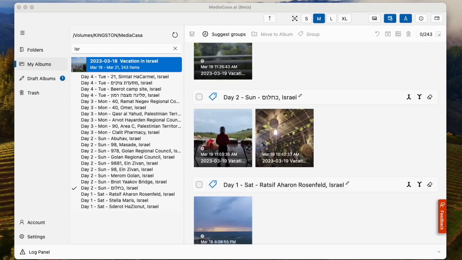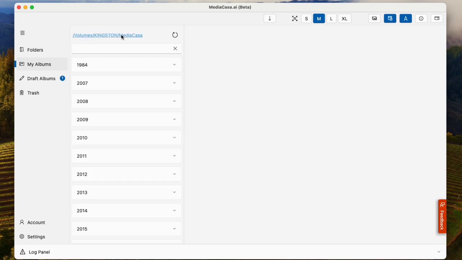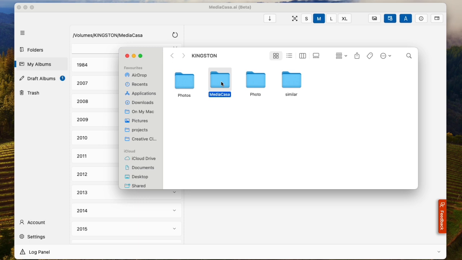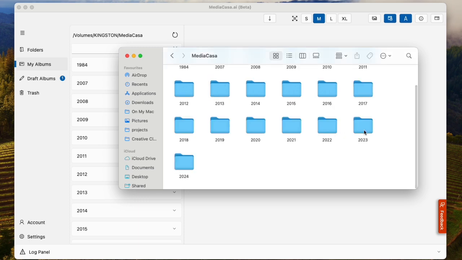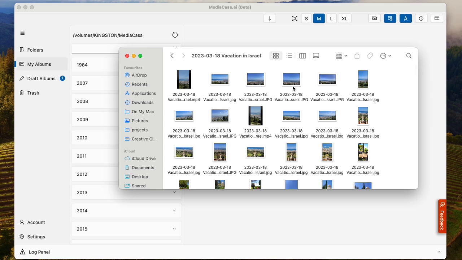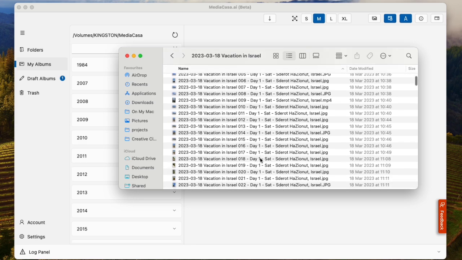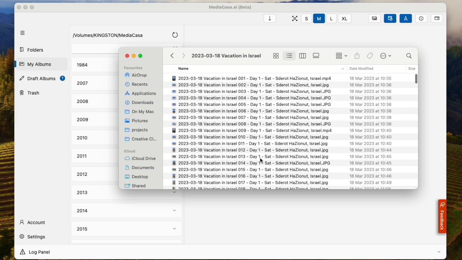Now let's take a look at how MediaCasa organizes everything on your file system. If you open the MediaCasa Home folder, you'll see a list of folders, each labeled by year. Inside each year folder, you'll find album folders, named with the date and the album name. When you open an album folder, you'll see a list of files with a clear and structured naming system. Each file name includes the date, album name, group name if defined, and a counter. This makes it easy to know exactly what the file is just by looking at the name.